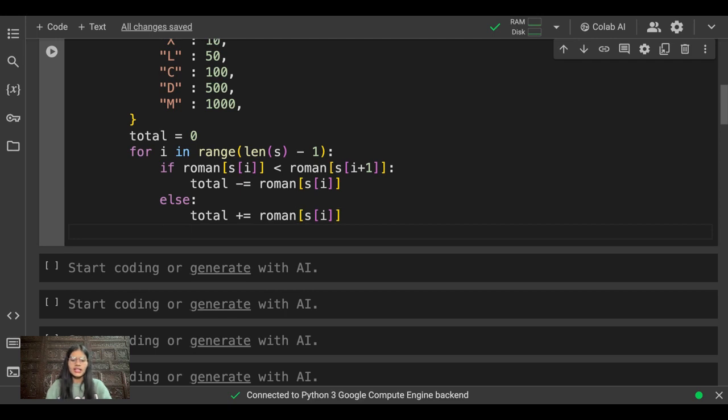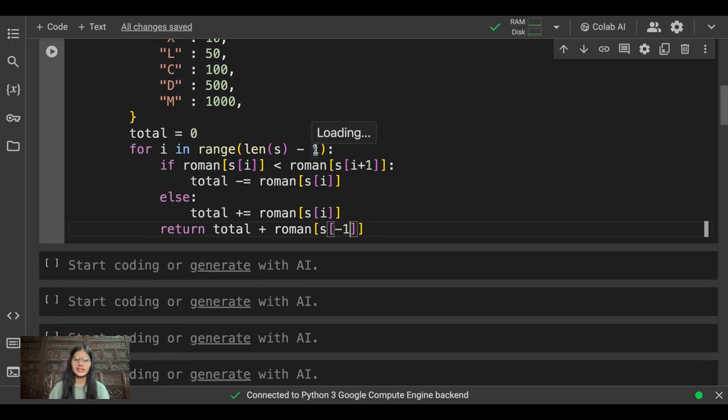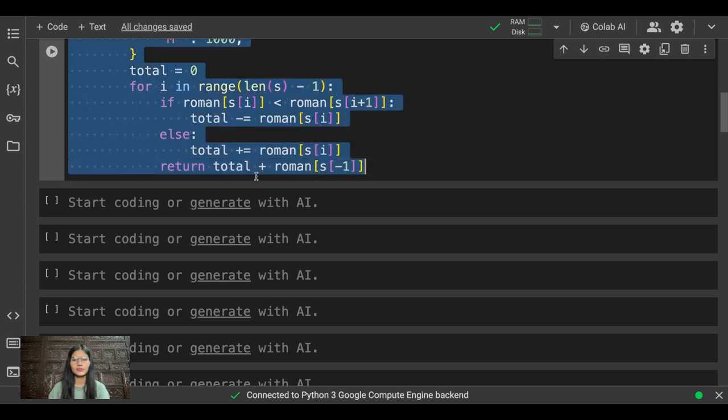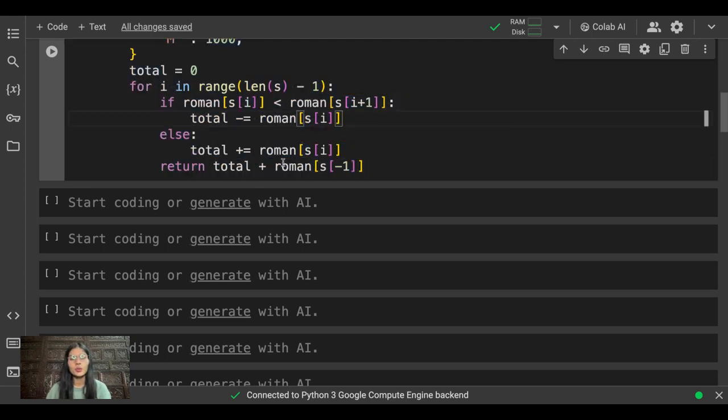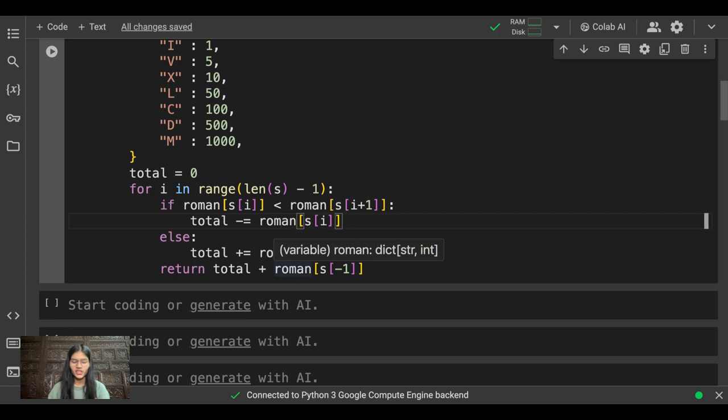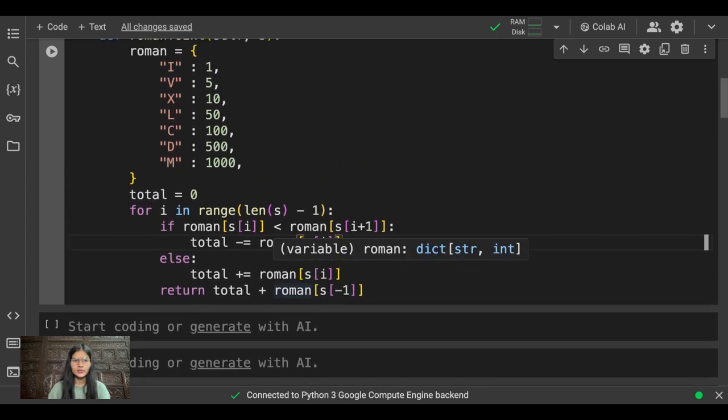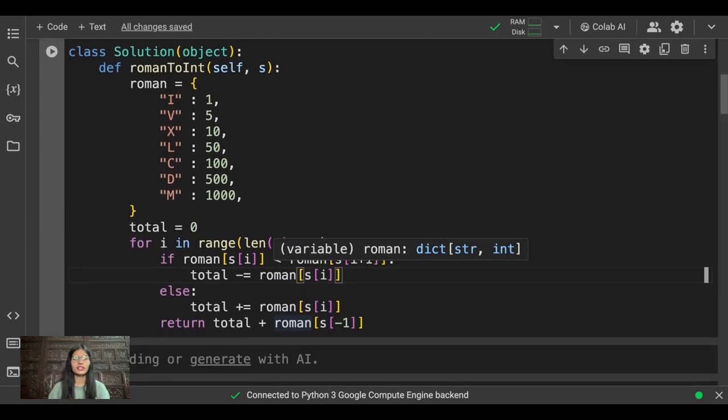Okay. After that, I would use the return statement, returning the total plus the Roman of s of minus 1. So here, with the help of my for loop and if and else conditions, I would be returning this complete value for my whole program. Right? So into this, what I simply did, I first of all made a solution as a class. Right, now that was important.